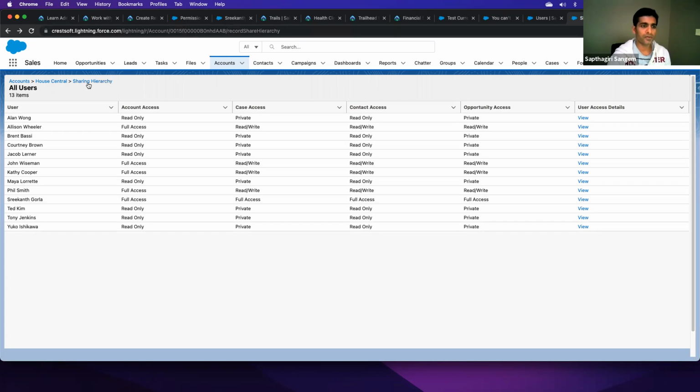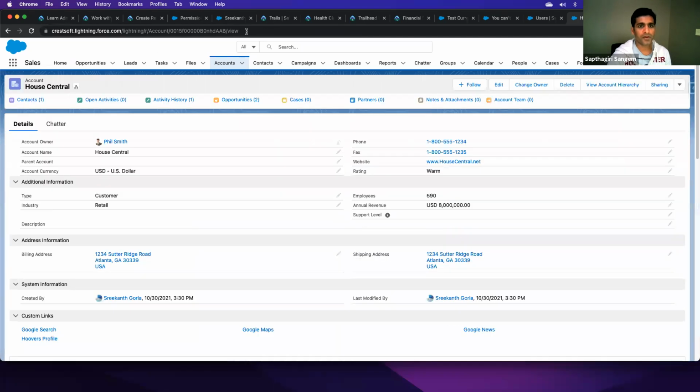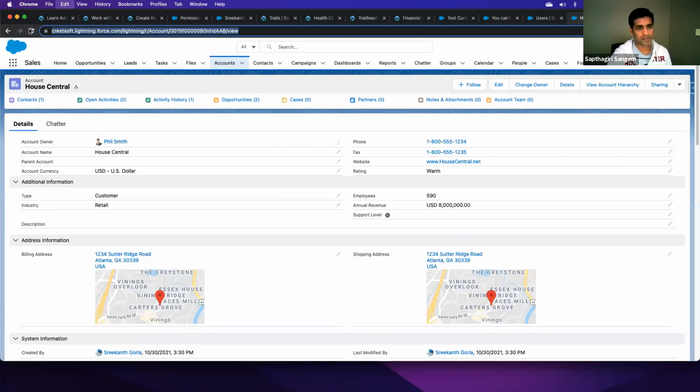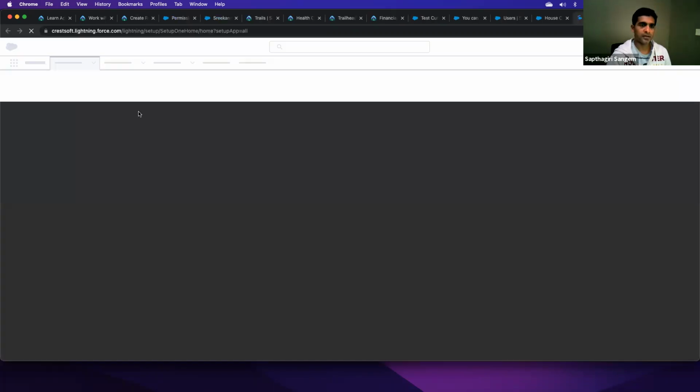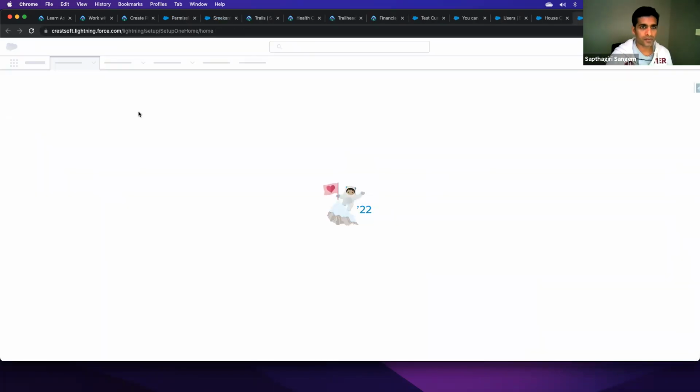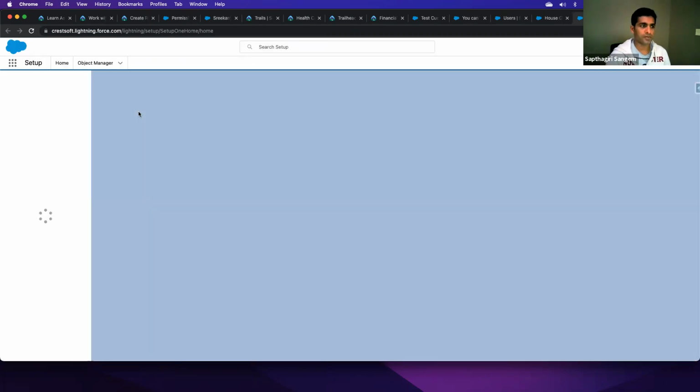So now you know when we say house central, the URL, you know this guy. So basically you take the URL, you log in as that user, and you try to access this URL again. And if the user doesn't have access, it will typically say insufficient access. And then you can slowly start giving access, or you try to find a better way to give access to that user.